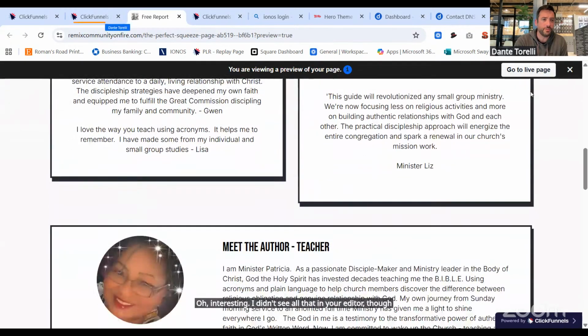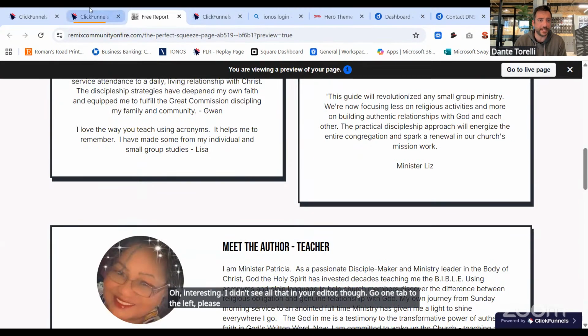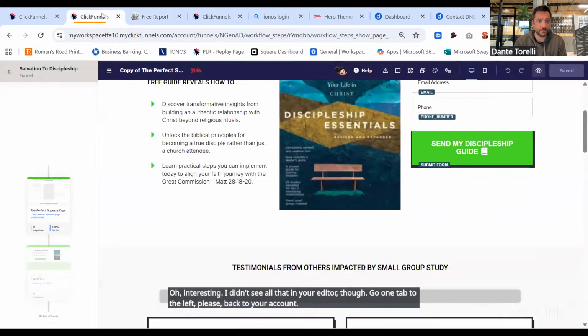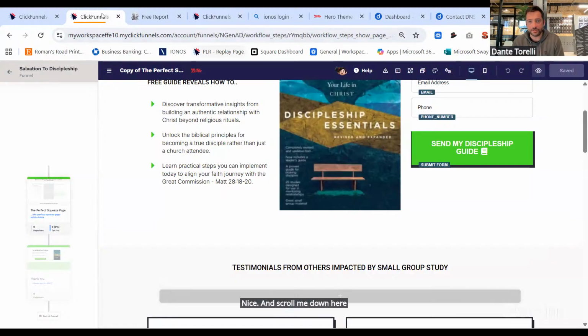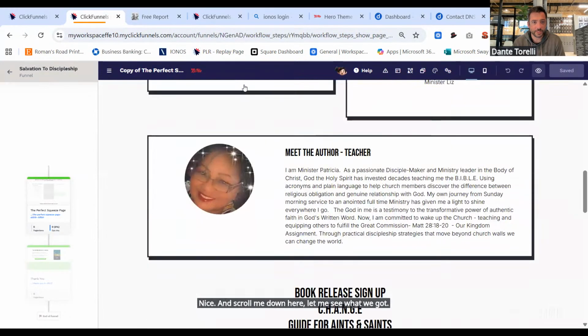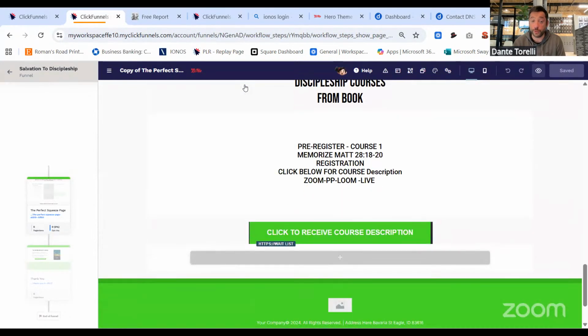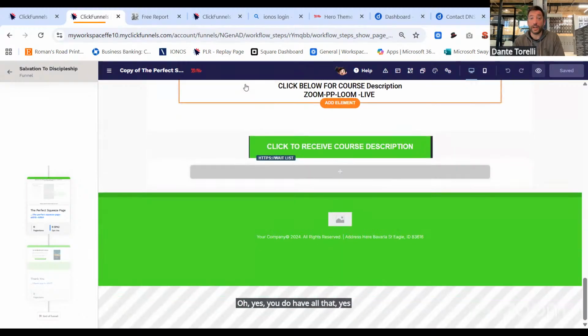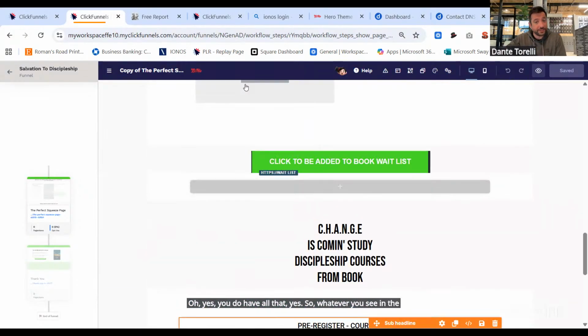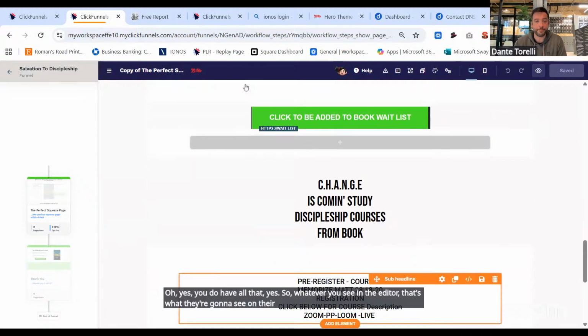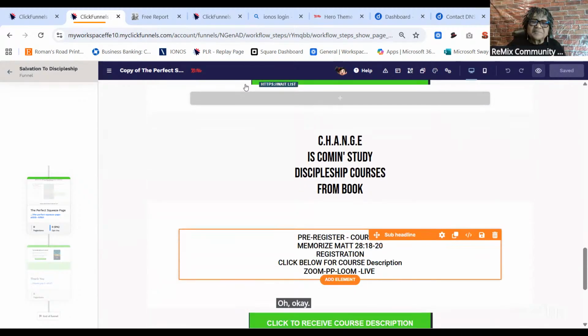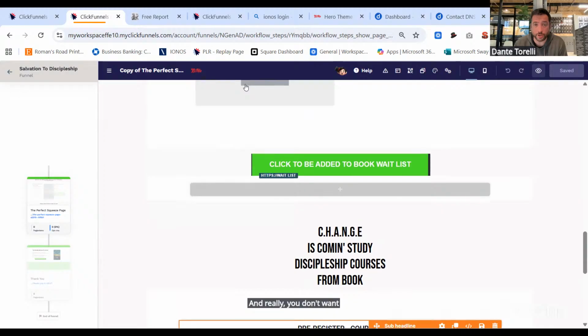Go one tab to the left, please, back to your account. Nice. And scroll me down here. Let me see what we got. Oh, yes, you do have all that. So whatever you see in the editor, that's what they're going to see on their page. Oh, okay. And really, you don't want all this, to be honest.